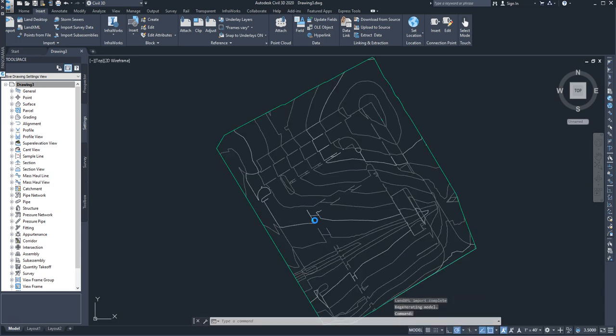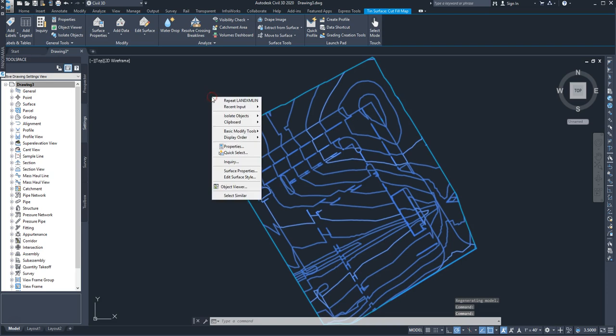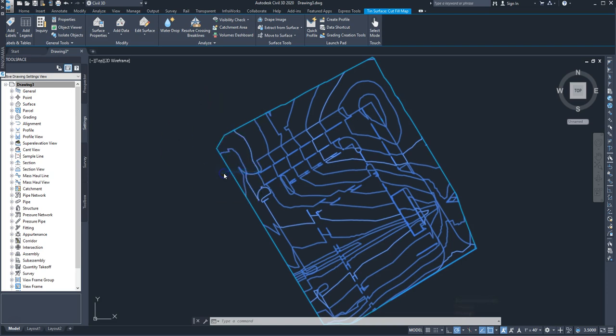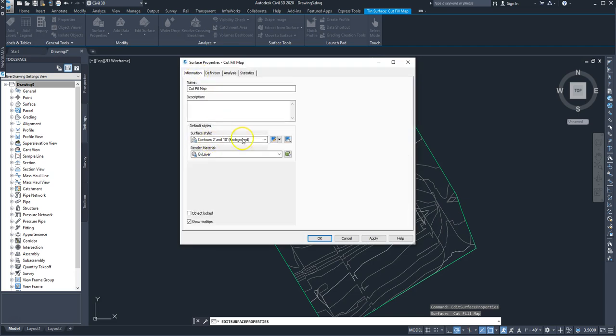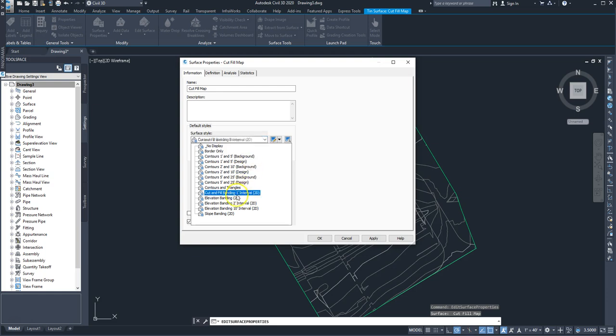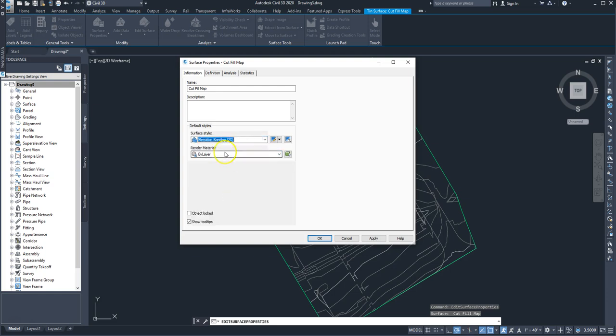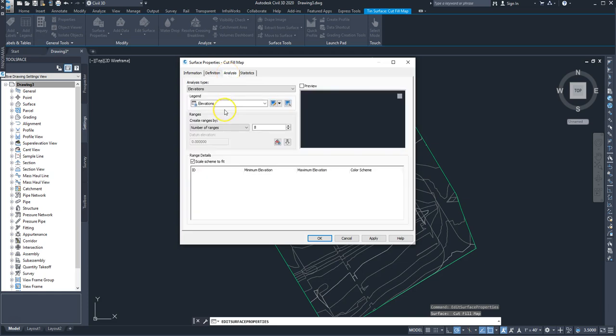That default style being contours here. So it's just a matter of going to the style, or going to the surface properties by selecting it, right clicking, going to surface properties. Under surface properties, instead of a surface style, we could use something like elevation banding and go to the analysis tab. And on the analysis tab, we can configure the range of elevations we want to display and the colors we want to display them at.